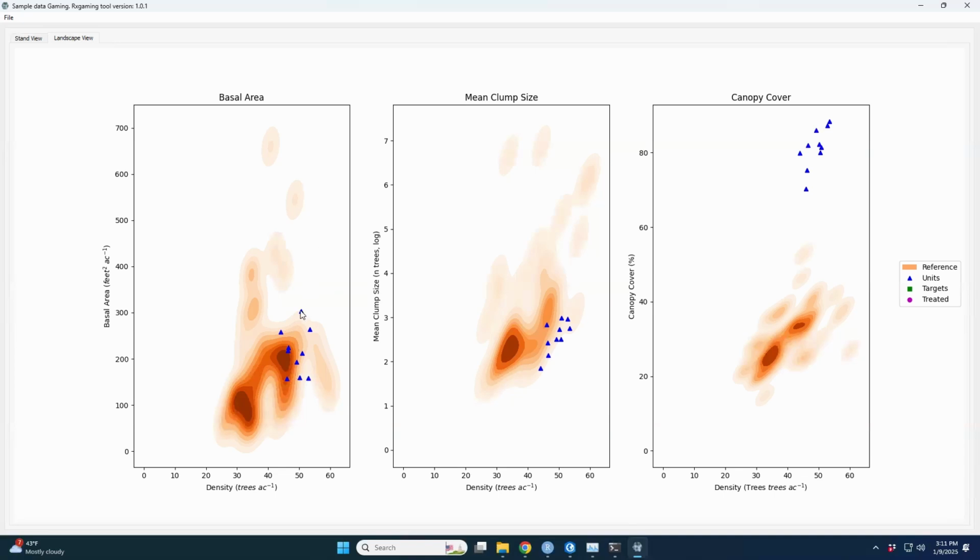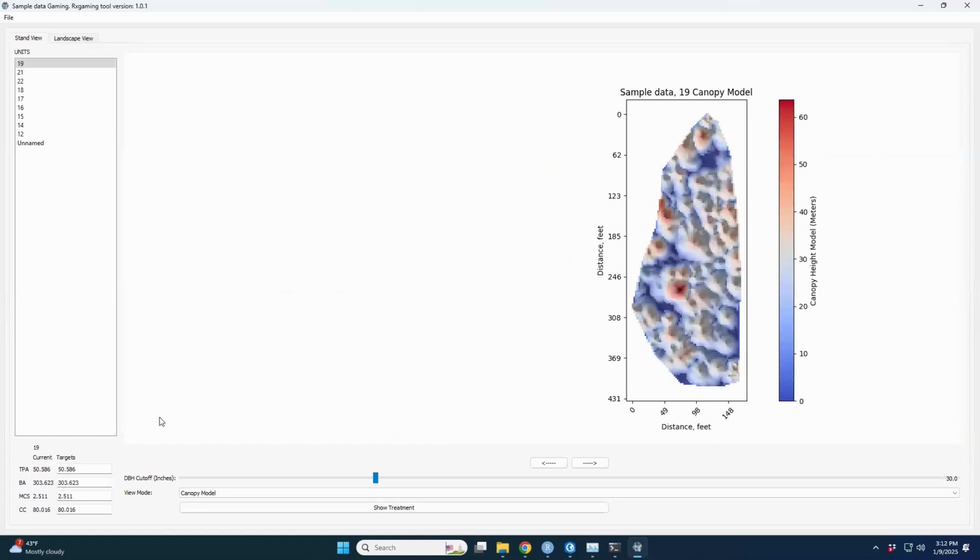For example, stand 19 here looks like it is on the high end of basal area for the reference sites, and we have a strong zone of basal area around 100 square feet per acre and around 200 square feet per acre. So somewhere in that range would be appropriate for these stands. This one is a small stand, so we're seeing a very high basal area, but it's perhaps only because it's quite small. But we can target 150 residual basal area, and click Show Treatment to simulate the treatment of the stand.